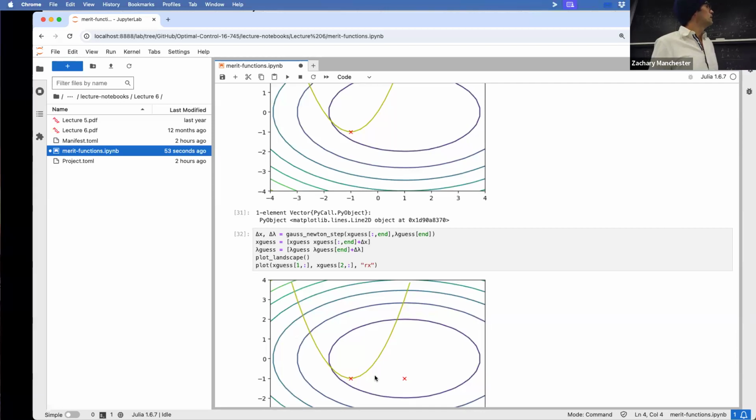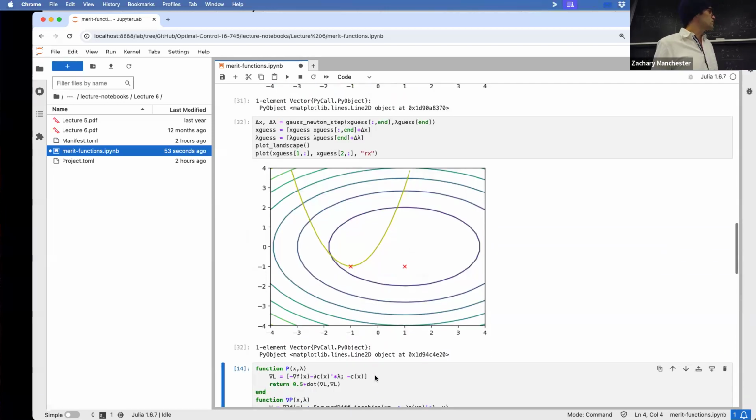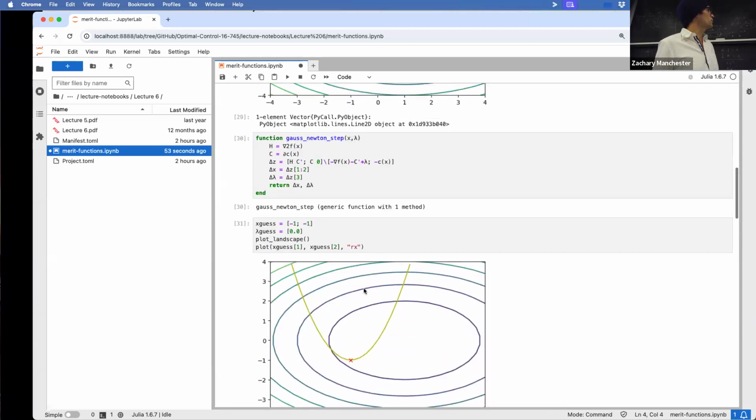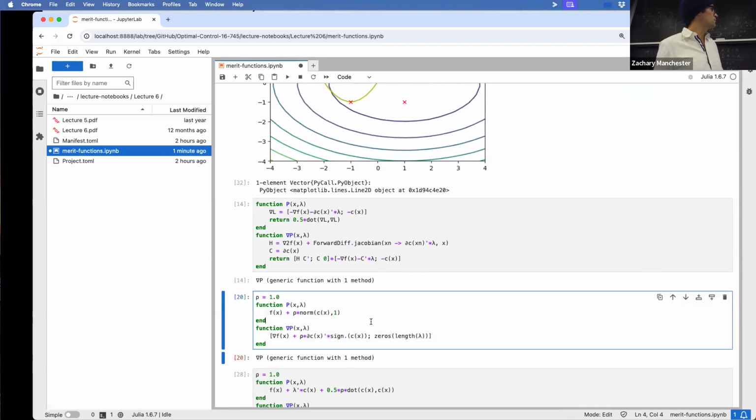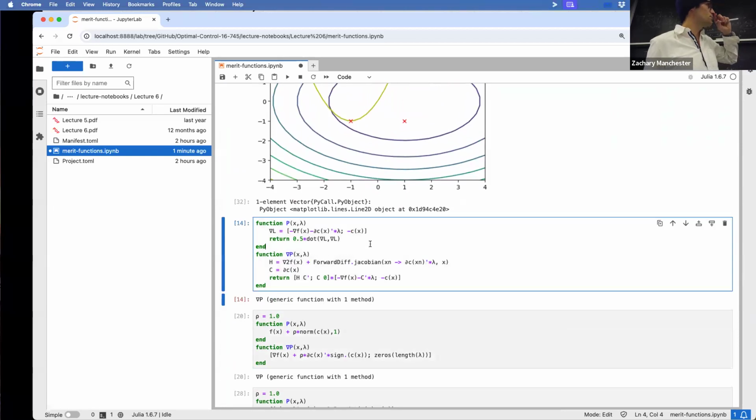So we don't want to do this. All right, so let's try some line search stuff. Let me set it back to where we were to start. And let's try some line search stuff. I've got all these merit functions here. This one's the first one.